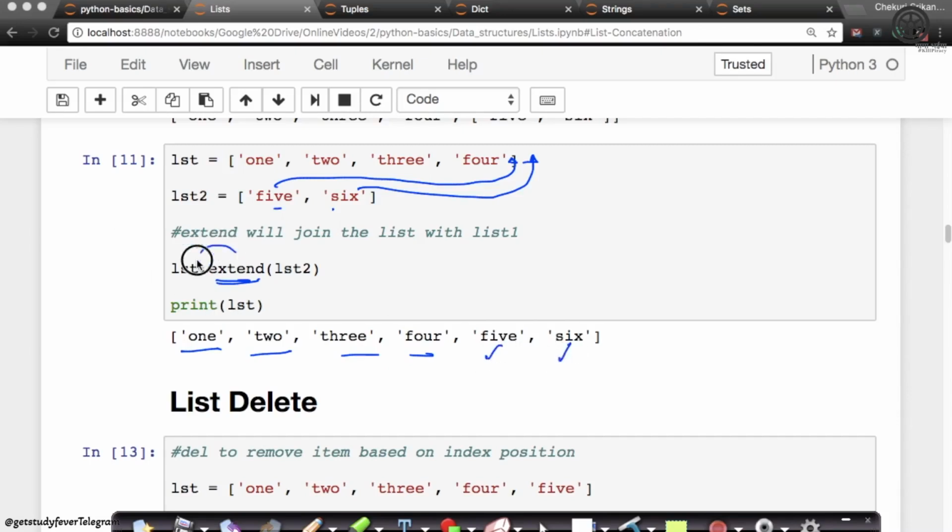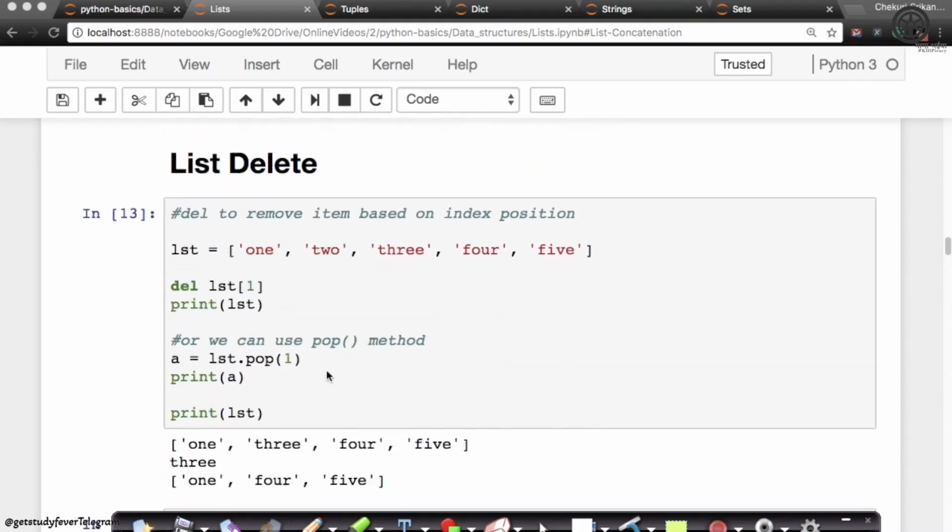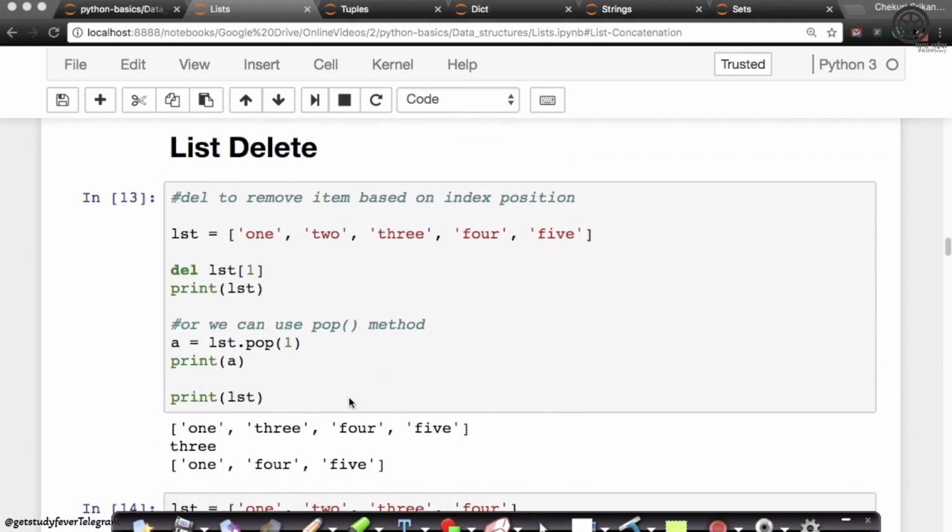So my 5 and 6. Extend is something that you'll use a lot. Append is seldom used. But of course, everything has its own use applications. It doesn't mean that we don't use it. In data science, we typically use extend much more than append. Okay, having said that, how do you delete items in a list?